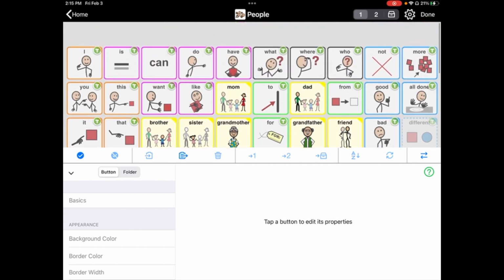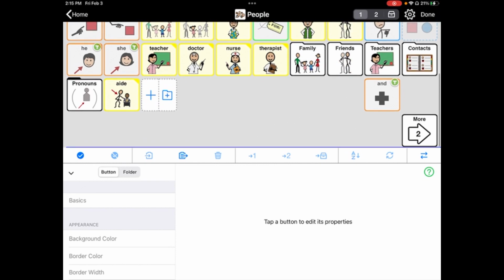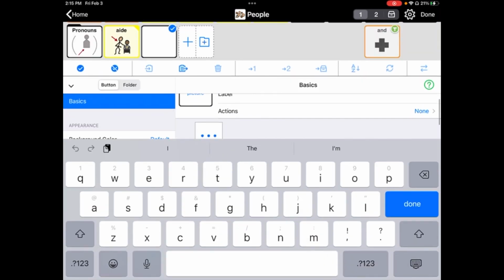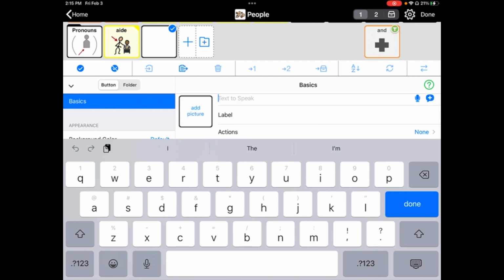Okay, so first, if we're up here, we have to scroll down to find the next empty button, and we see a plus sign and a folder sign. So the plus sign allows you to add a single button, and the folder sign allows you to add a folder. So I'm just going to want a single button, so I'm going to press the plus sign, and it pops up for me to edit the button.